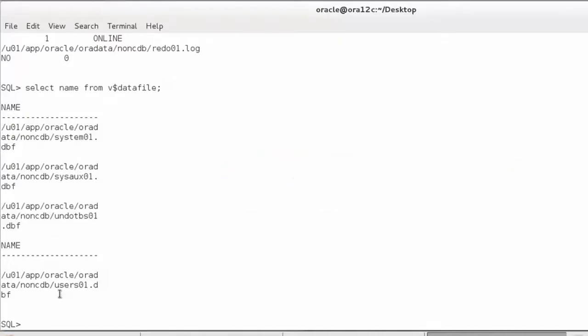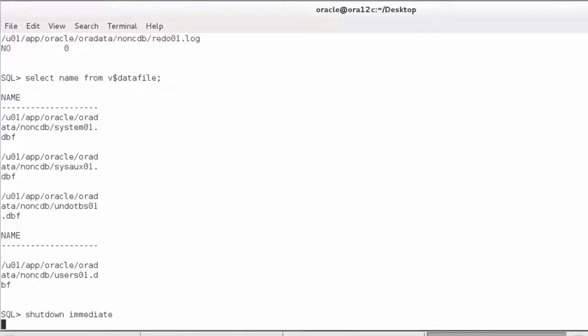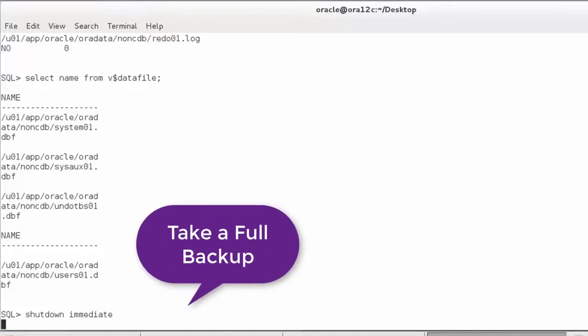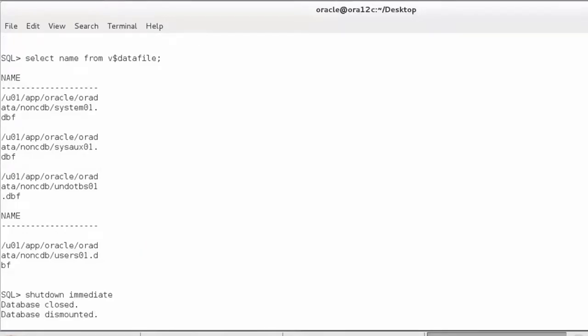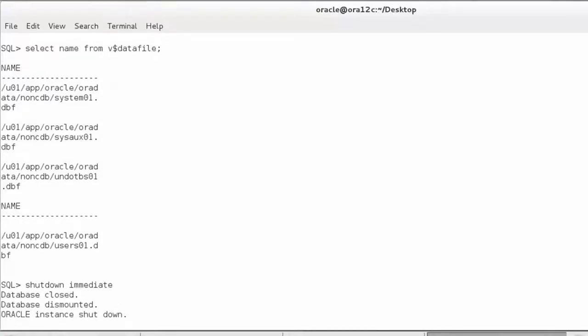We would now have to shut down the database, a clean shutdown, and take a backup of the database. Being a demonstration, I'm not going to do a backup. Since it is a database in no archive log mode, you have to take a consistent backup of all these files. The purpose of this backup is to ensure in case you have any problem during the conversion, you can at least come back to the same state as we are now. Assuming we have done the backup, let's proceed.